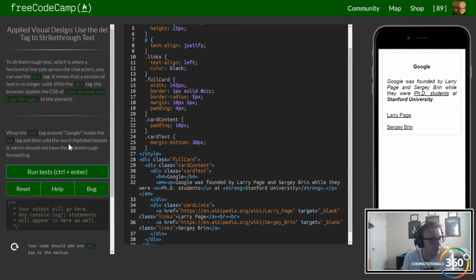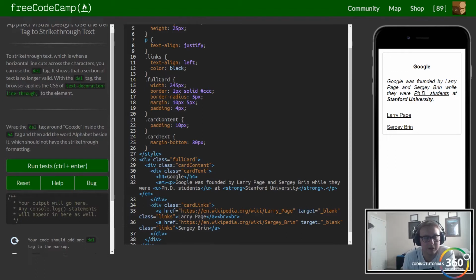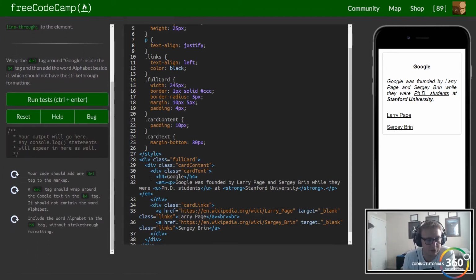Now I don't know what the del tag is, so let's hang out for a second. It's the strike through text. I do know what this is. So you can also apply this in your CSS using text decoration line through. However, if you wanted to do it as a text element, as an HTML element, it appears that you can do this as well. So we're going to put a line through, include the word alphabet in the H4 tag. All right, so we're gonna say Google Alphabet.